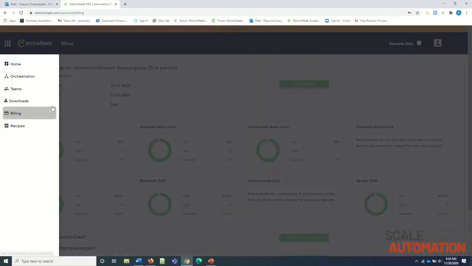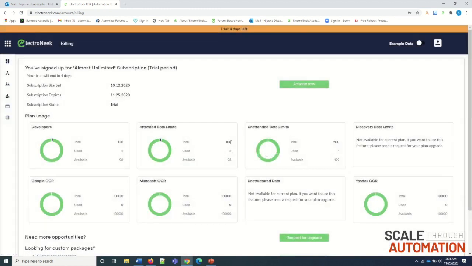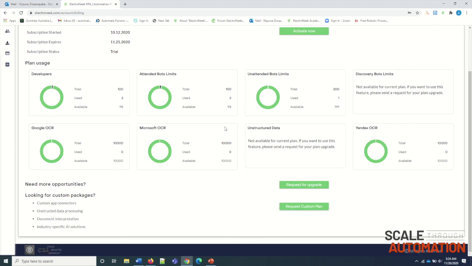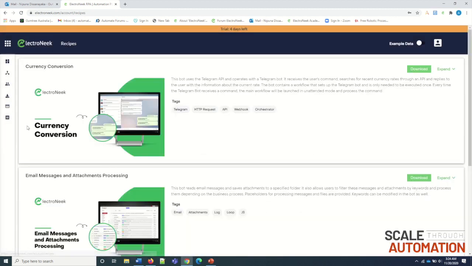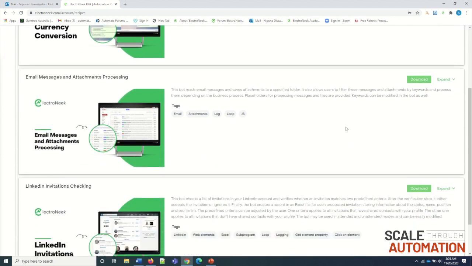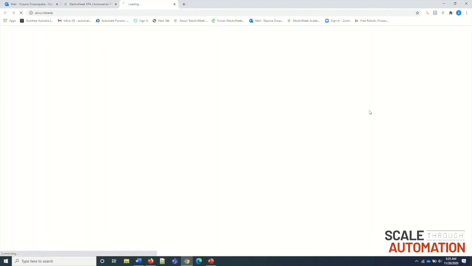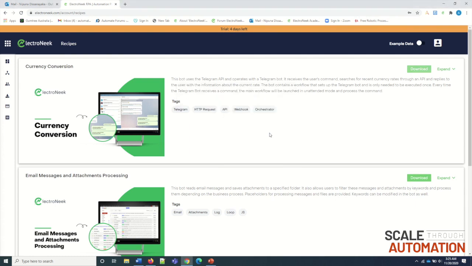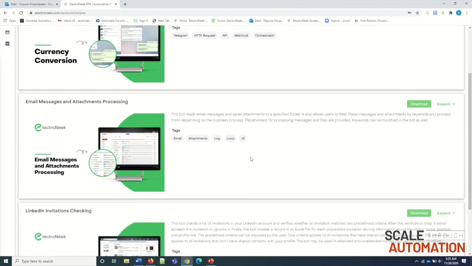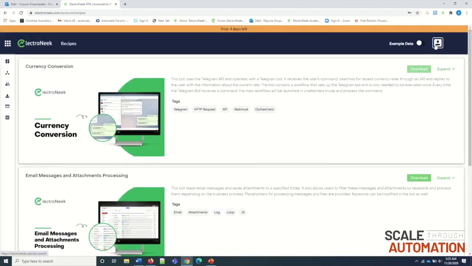In this billing section, we can see how bots are utilized, also remaining pages for the OCR options. Recipes module allows you to download existing bots. Click on this download option and it will download for free. Currently, there are a few free bots available, but this will grow soon.